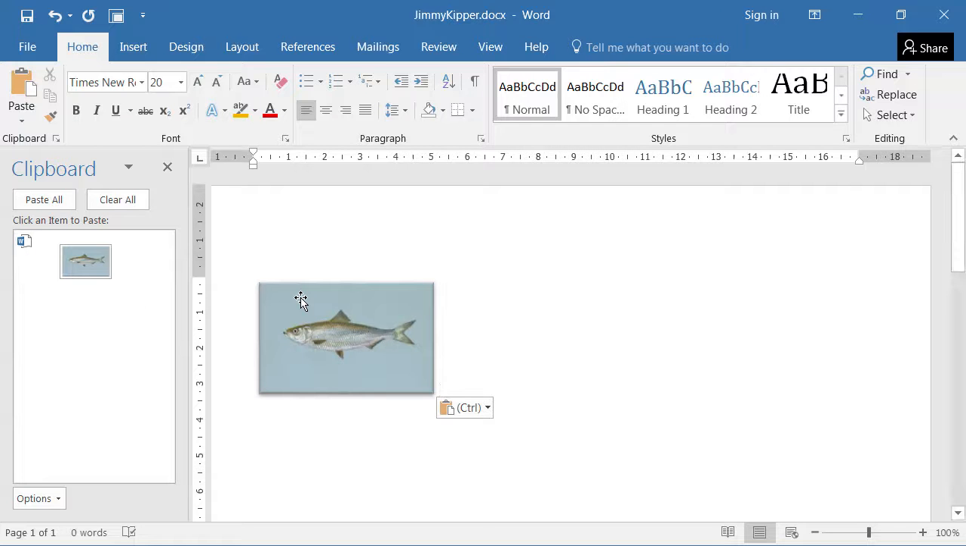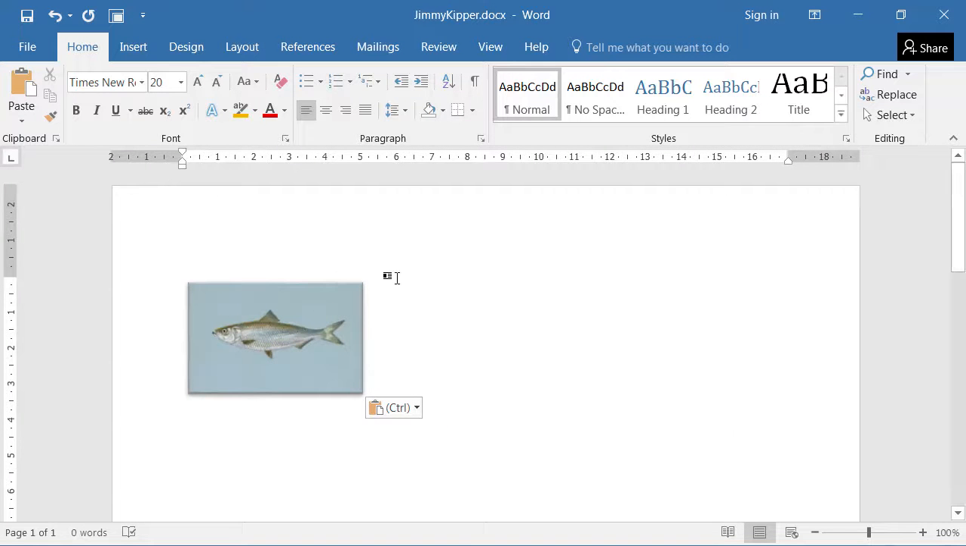Okay, so we click on that, and you can see it's going to put that picture there on the top left hand side of the page. That's fine, but that's not really where I want it. I want to rotate it so it's pointing upwards like a stamp, and I want it in the top right hand corner. So how do you do that?